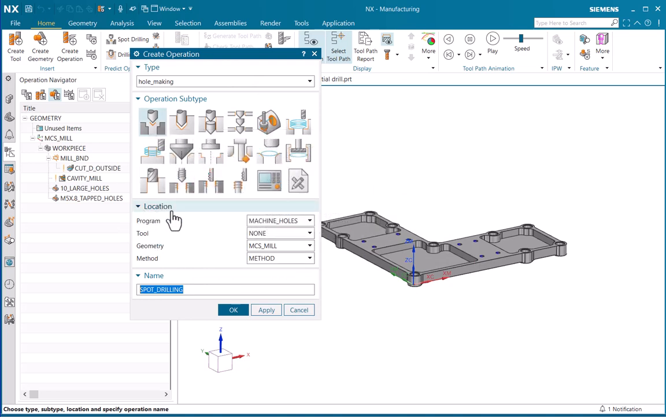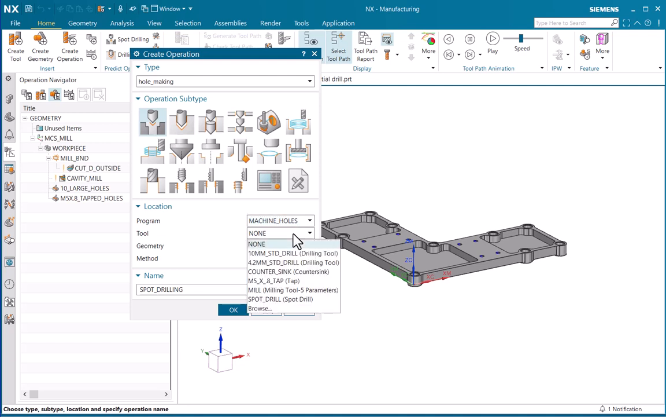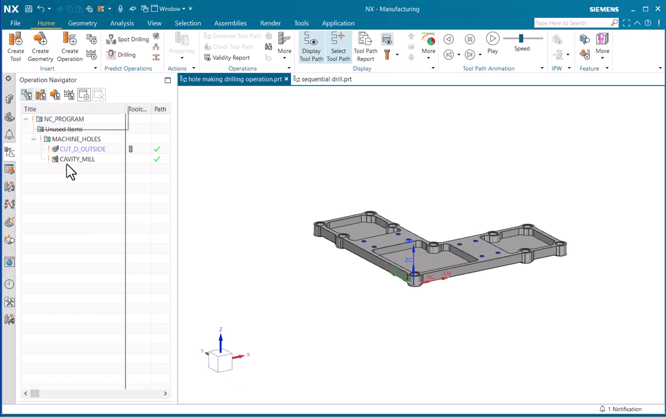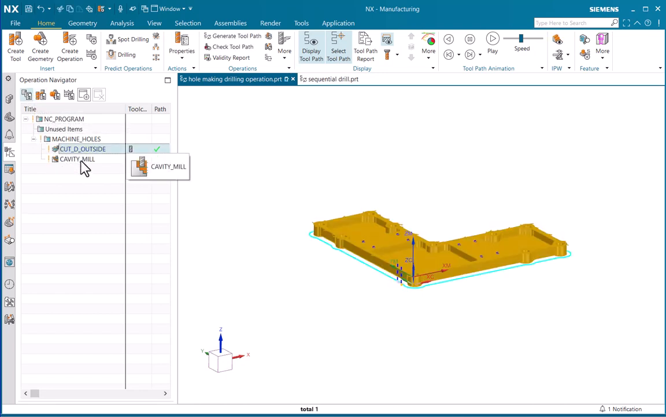Here the location is given, under which program you want to create an operation, then tool, which tool you want to select, geometry, under which geometry you have to create this operation, then method, drill method or that. Here you can name your operation as per your requirement. In these examples I have created machine holes under the milling first.